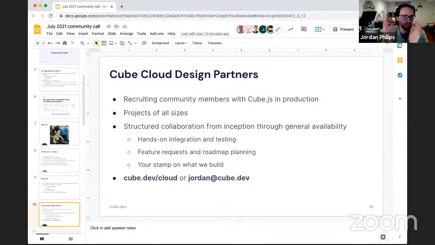On top of all the great things John mentioned, my main goal right now is to get in contact with as many members of this community as possible, to understand what this product could really be like and benefit your team. That is this slide right here, showing Cube Cloud design partners. We are recruiting users at a large scale, at a small scale, really anyone who sees a benefit in having a managed version of Cube for various use cases.